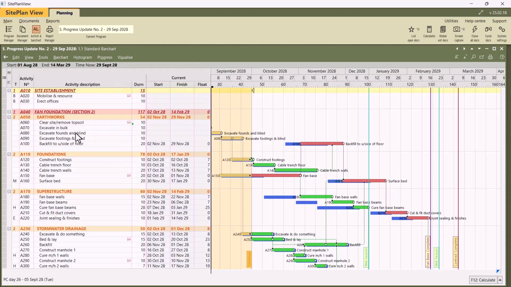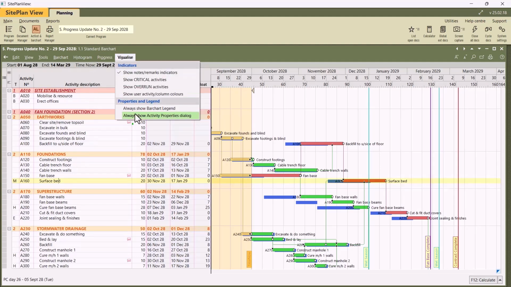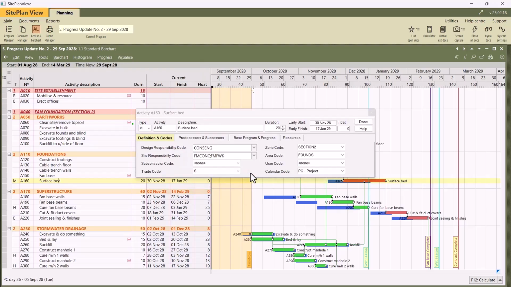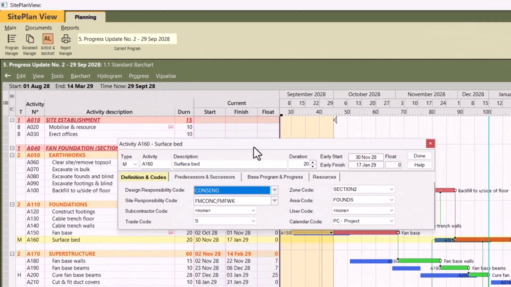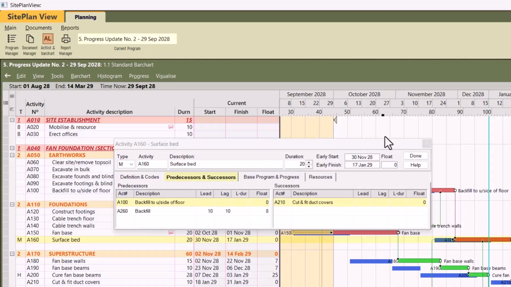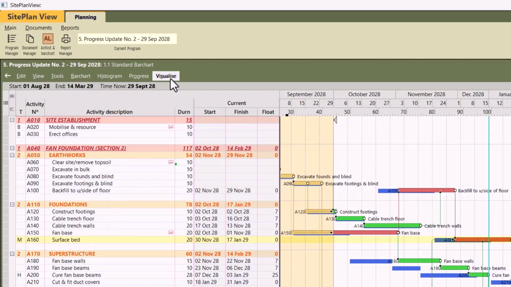Right, if you want to see something about the activity, some details, what this activity is linked to, you can go show activity properties, and the properties will appear. Okay, and then you can see what the predecessors and successors are that are linked to this. Right, and you can just switch it off again.